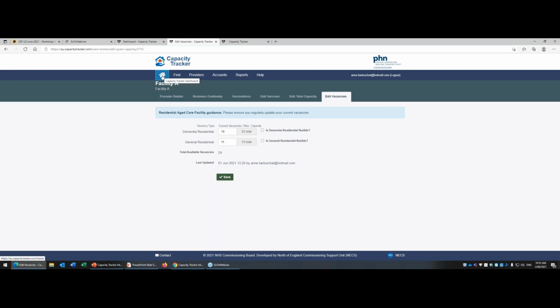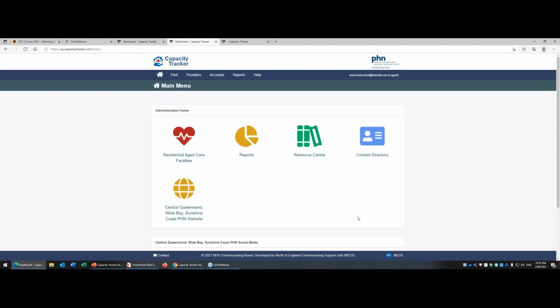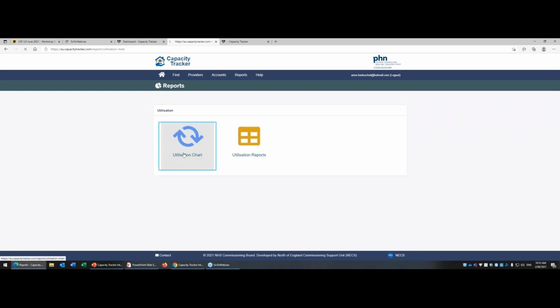So Anne, if you just want to hit the home button there, that home button always takes you back to the main landing page. And I'll just run through some of the other tabs, some of the other tiles that we have here. So we've got reports. The reports section shows us some utilisation reports.